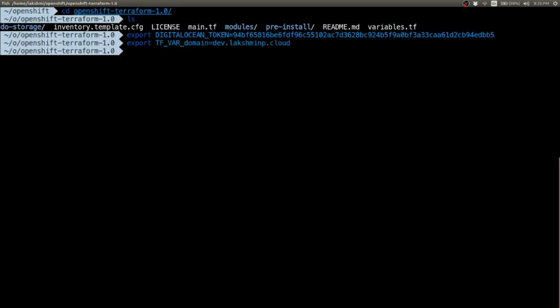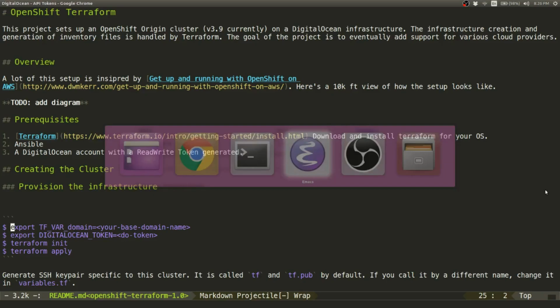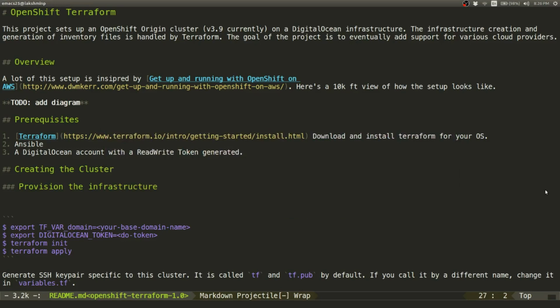My base domain is dev.lakshminp.cloud, which I use for just this demo. And after that, I run a command called Terraform init. Now, Terraform consists of 3 stages. One is the init, second one is the apply, and third one is the plan. It's the other way around: init and then plan followed by apply.